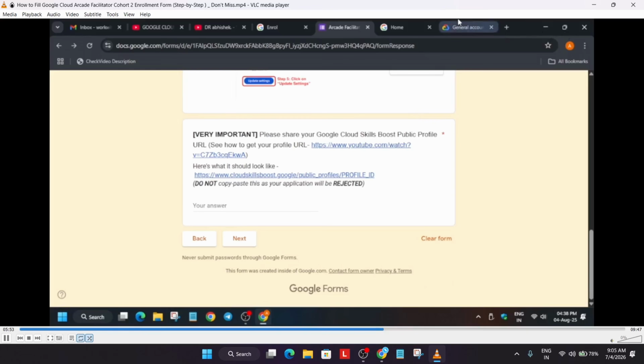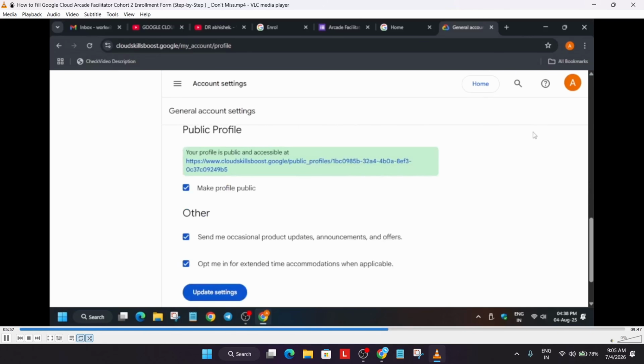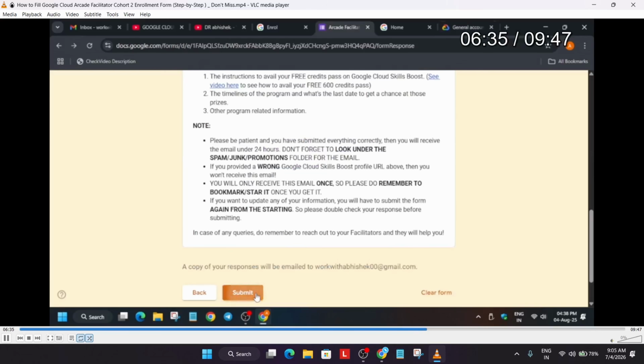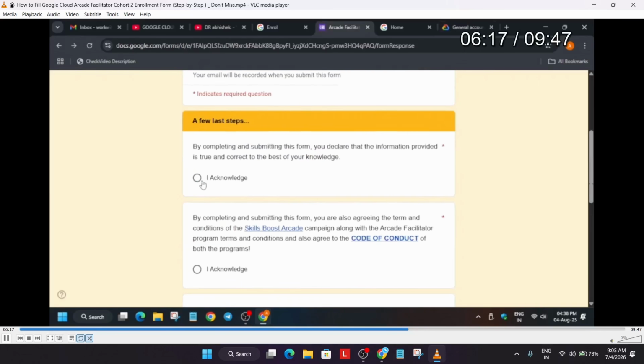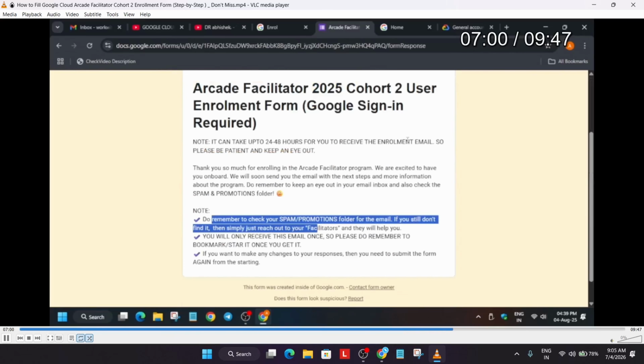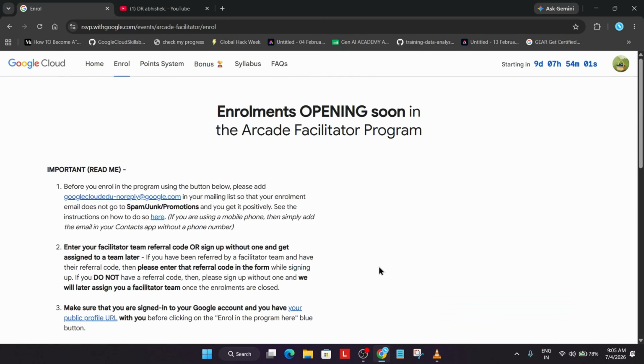Now here you have to share your public skills profile. Just like we enabled the public profile, you have to copy this particular public profile from here. Okay. Make sure it is public. Then click on this link, right click, copy the link address. The process is very simple. Just paste it over here and then next, I acknowledge and just submit. Around 24 to 48 hours, you'll be getting an update by mail on whether you are registered or not registered. So the process is very simple.